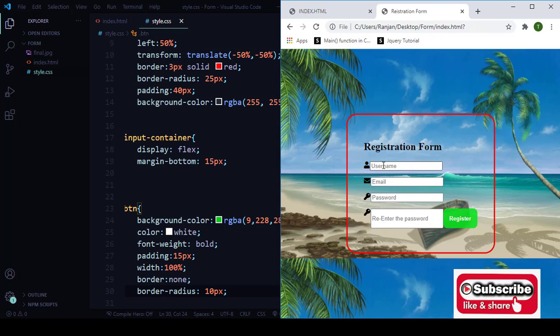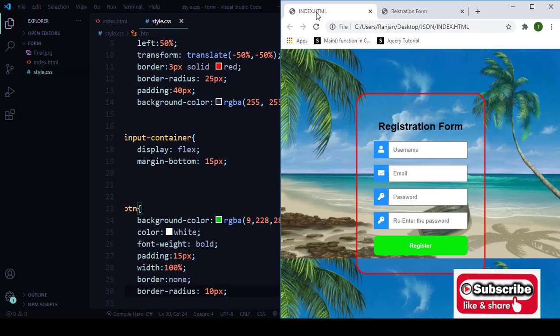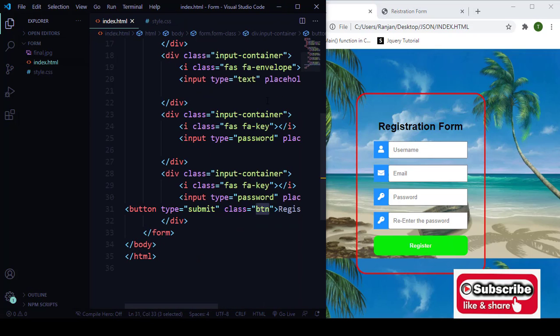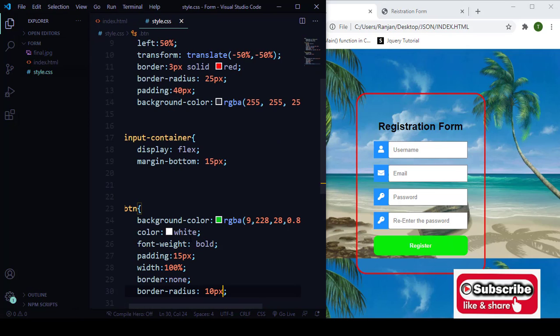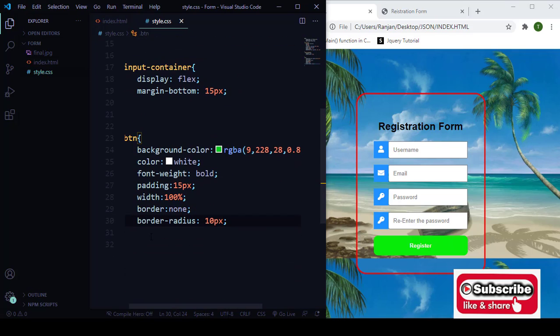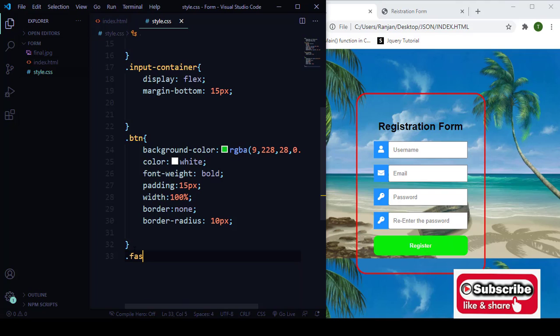This icon is not connected to this username field, right? But as you can see here, these icons and username are in the same thing. So in order to do that, I'm going to get the class name of the icon. The class name of the icon is fas. So let me get this one and let me style that one now. So after the button, the next one I'm going to get is dot fas.